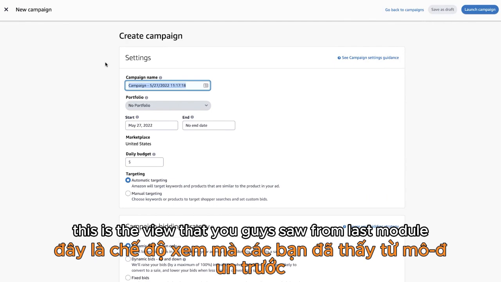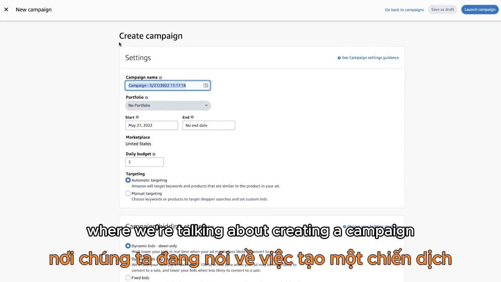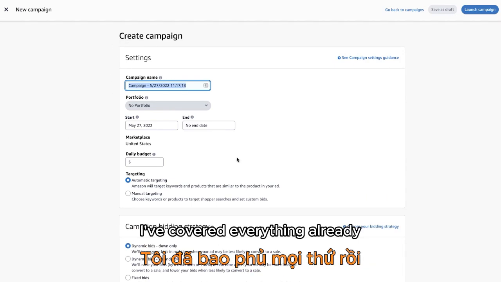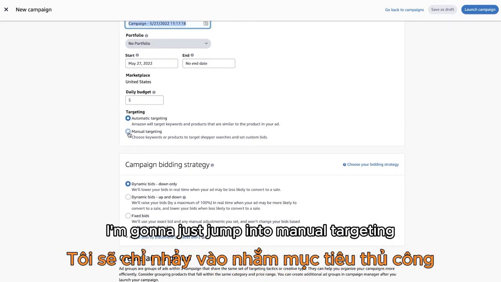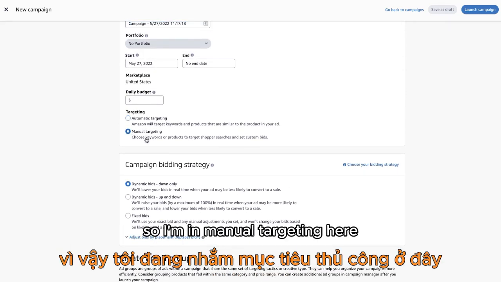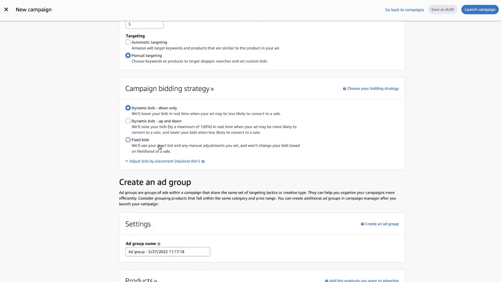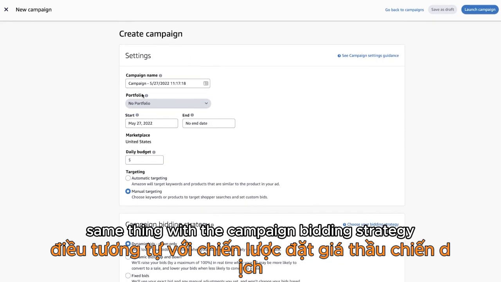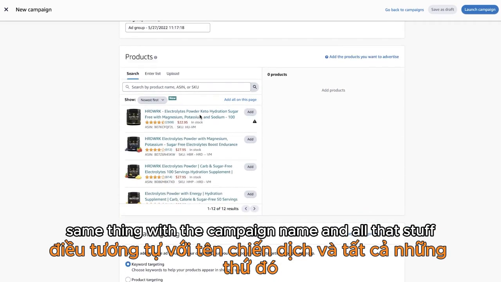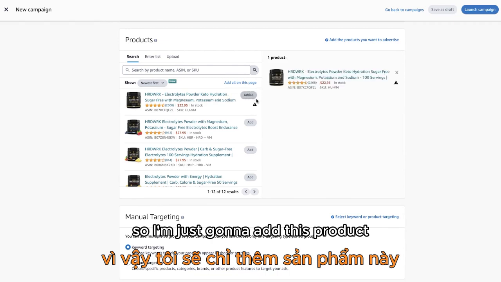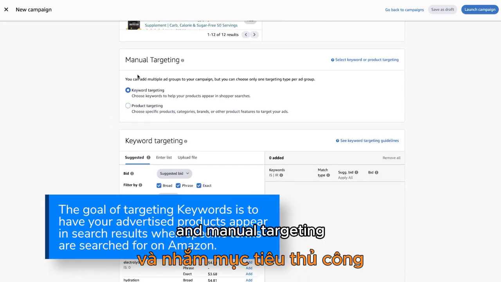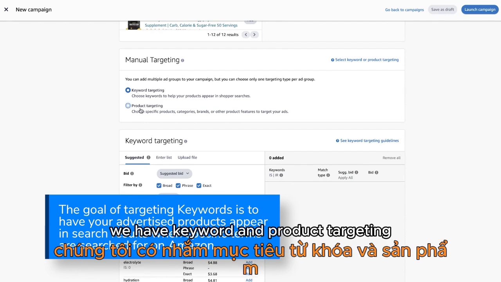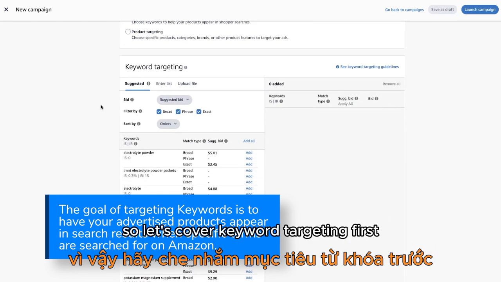And this is the view that you guys saw from last module where we were talking about creating a campaign. I've covered everything already, but now instead of automatic targeting, I'm gonna just jump into manual targeting. So I'm in manual targeting here. Same thing with the campaign bidding strategy, same thing with the campaign name and all of that stuff. So I'm just gonna add this product so it can start registering that there's a product here. And in manual targeting, we have keyword and product targeting. So let's cover keyword targeting first.